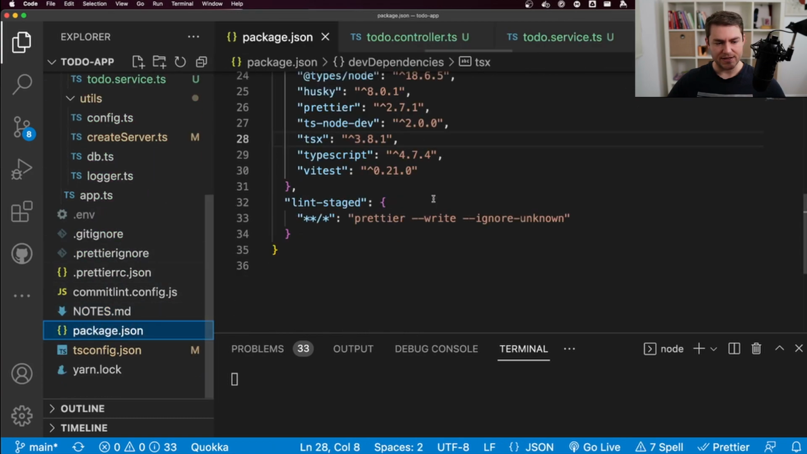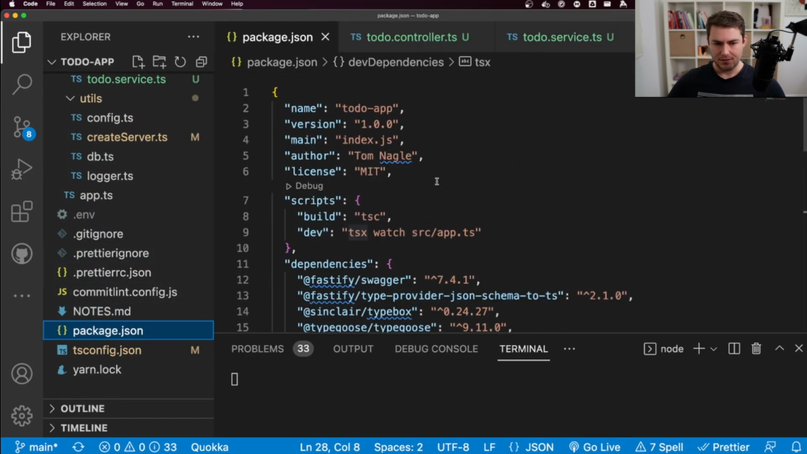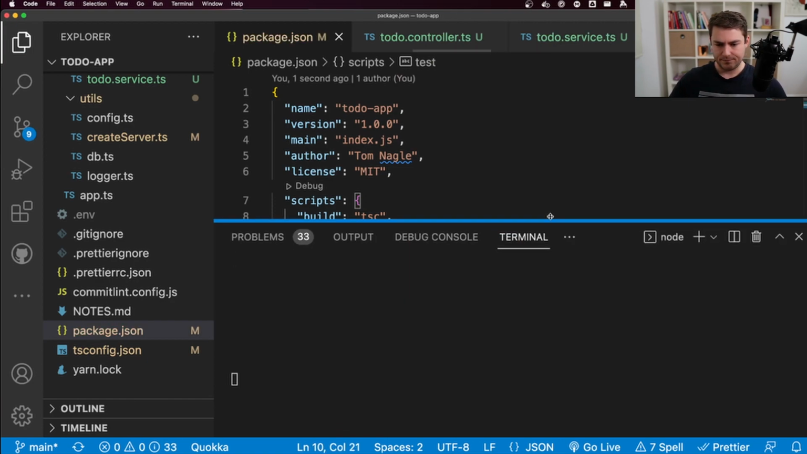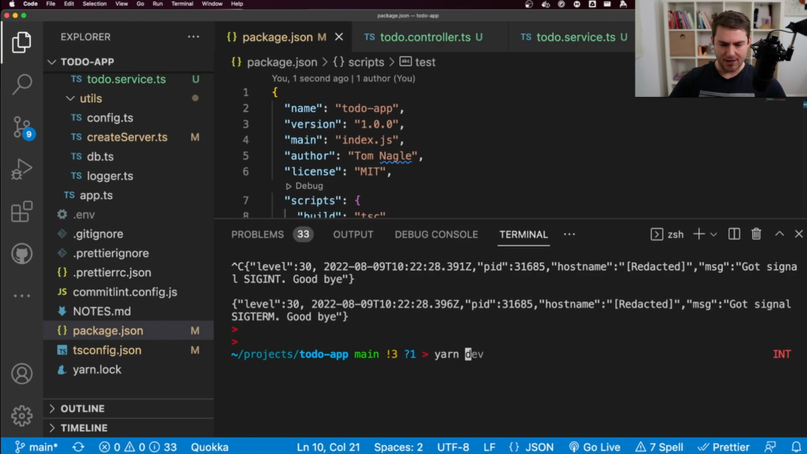Let's add a command so we can start running this test. I want to add a test script, and then this is just going to run vitest. Stop our server and run yarn test.